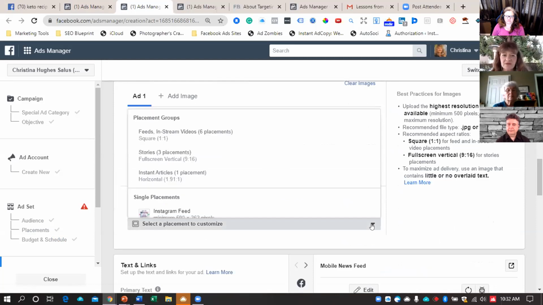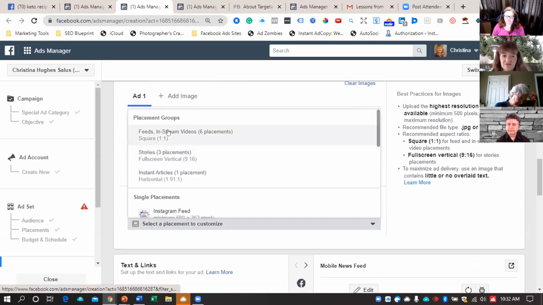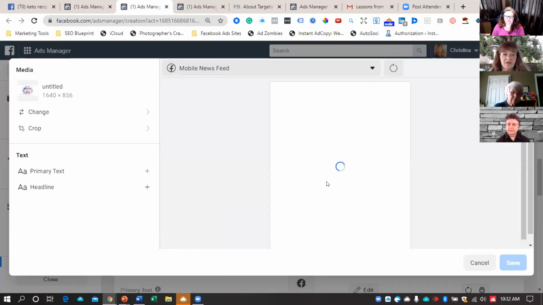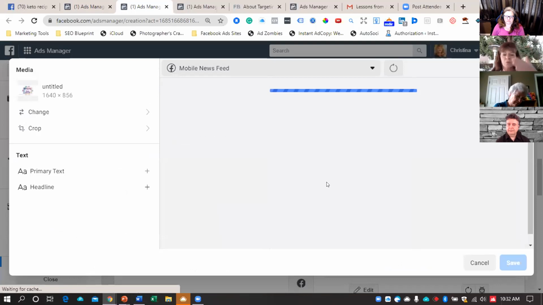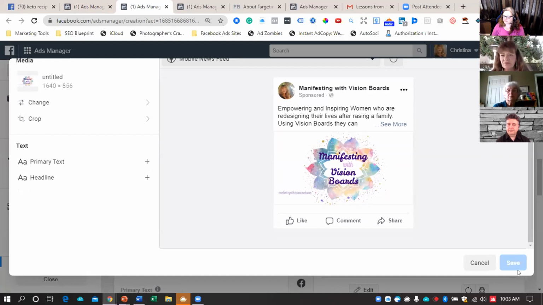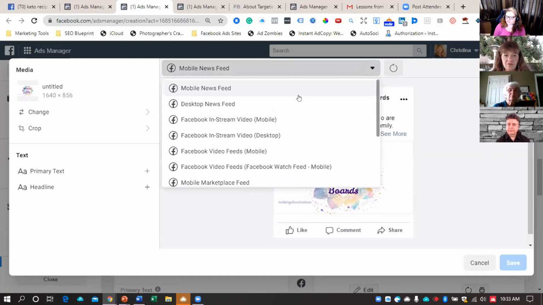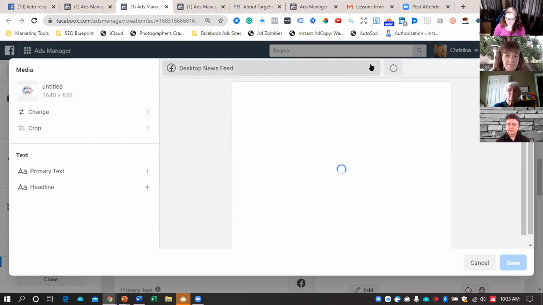Select the placement where you want it. I want it in Facebook stream. And that'll be in the feeds. And it won't be on the side. So have you seen ads that are on the side of when you're on laptop? Those don't convert well. So, desktop feeds.